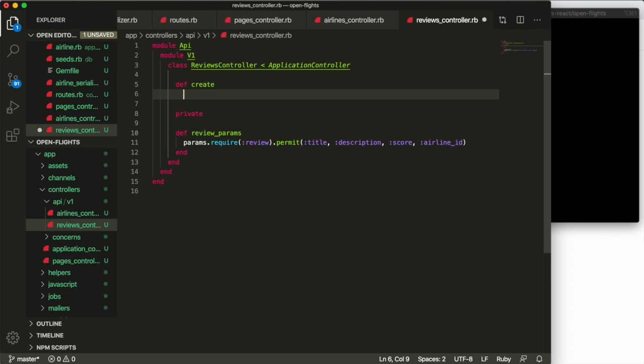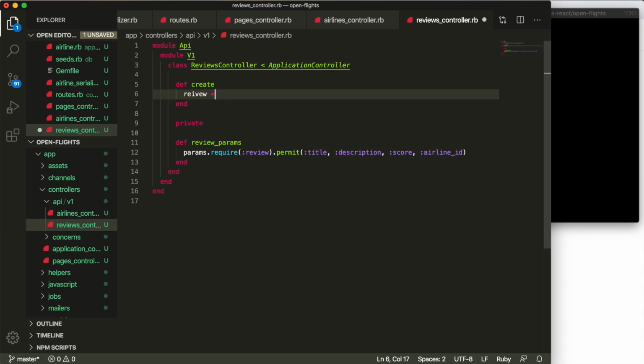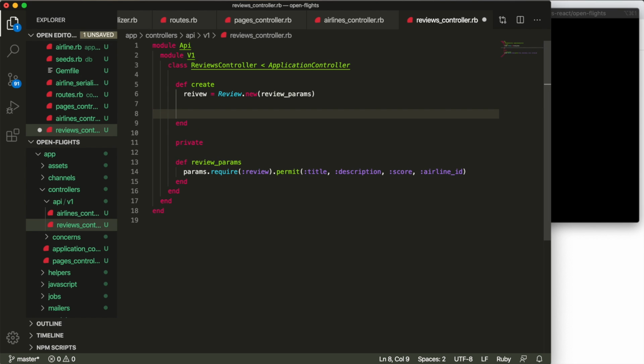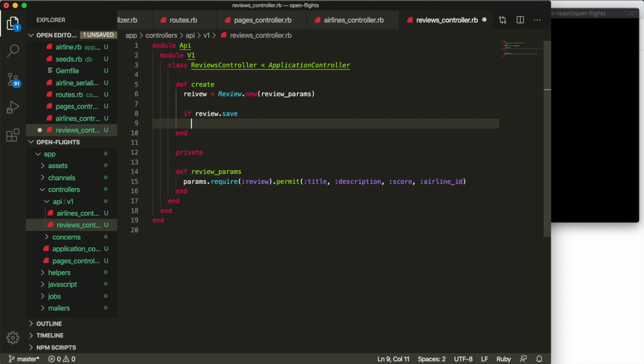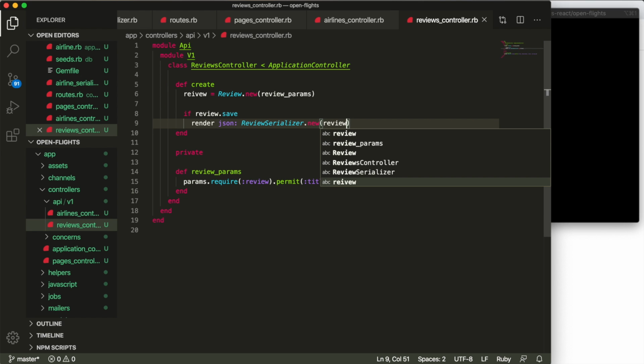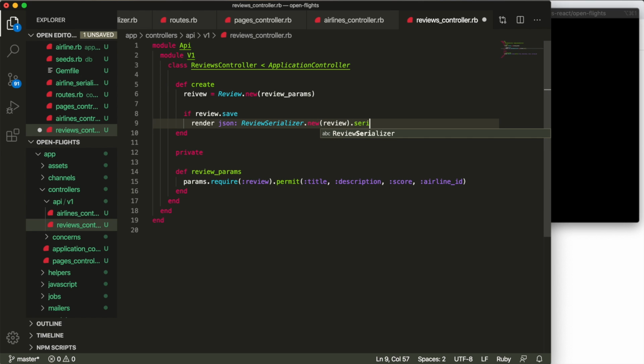So for our create method, we want to say review equals Review.new and pass in our review params. And then we basically want to do the same thing that we did in our airlines controller. So if review.save, so if everything's valid and we can save our new review, then we want to render JSON. And we can use our review serializer. So we'll create a new instance of that, we'll pass in our review, and then we want to convert that to serialized JSON.